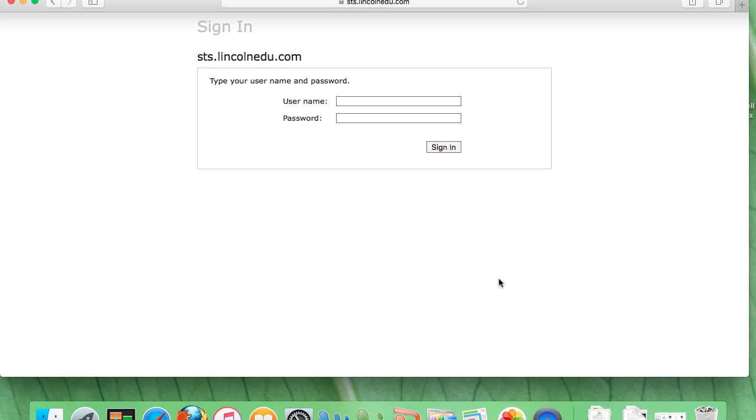You will arrive on the sign-in screen. For your username, enter your first initial, last name, and the last 4 digits of your student ID. For your password, you will enter the 2 digits of your birth month, the 2 digits of your birthday, and if you have a birthday that's, for example, the 5th, you would say 05, and then the last 4 digits of your student ID.